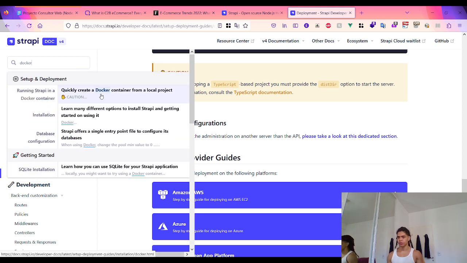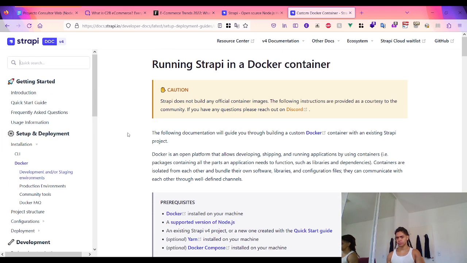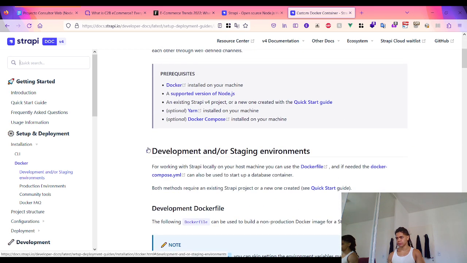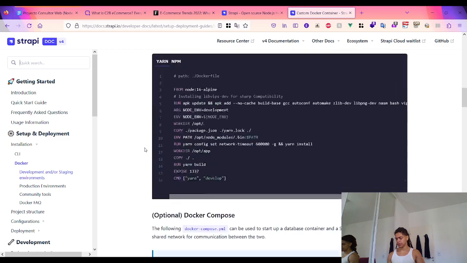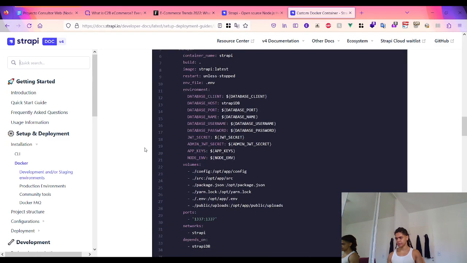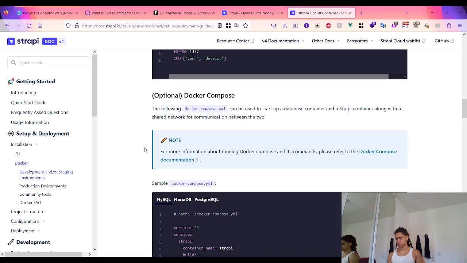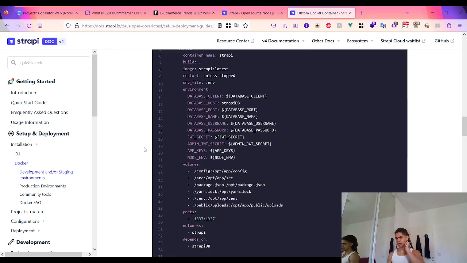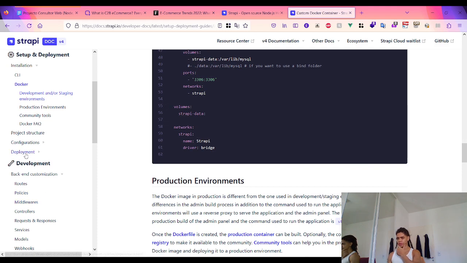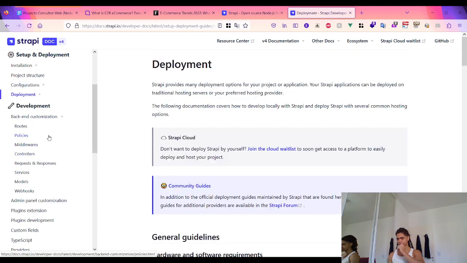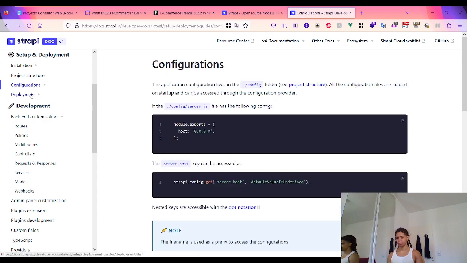Running Strapi in a Docker container. Exactly, in a Docker. And then just make this. But this is to run that locally, right? Yes. The issue with this is, the issue on the deploy, right?